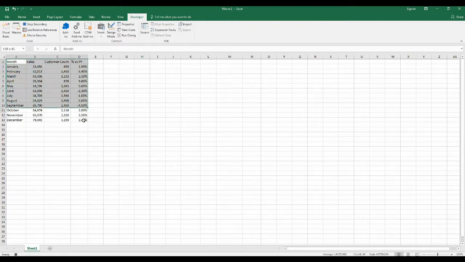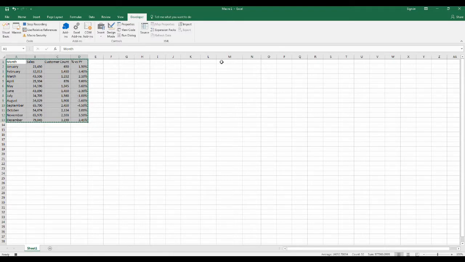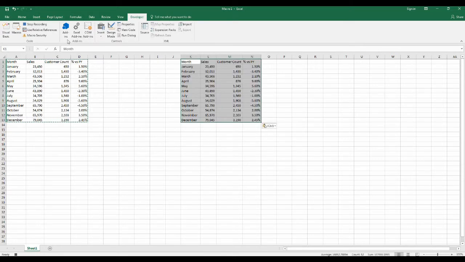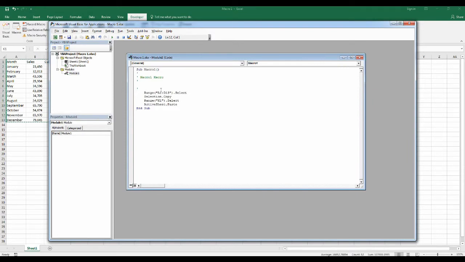So I'm going to highlight this table. I'm going to push Control C to copy. I guess I'll just right click and copy. And I'm going to paste it over here. And then I'm going to hit stop record. Now if I go back into the Visual Basic screen, you can see there's a module here now. I deleted the old one, so this one was created with the recording that I did. Let's double click in here, and now what you see here is the code for what I just did.